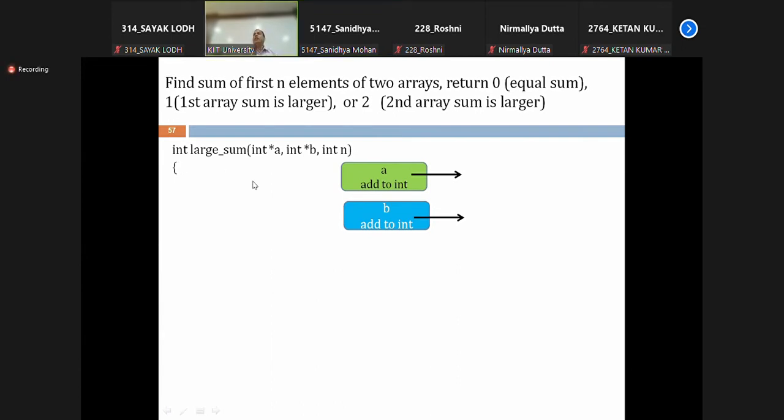And this integer is nothing but 0, 1 or 2. Remember this. This function will return 0, 1 or 2. How many parameters does the function take? 3. First two parameters are called by value or called by reference? Call by reference. And the third parameter is called by reference or called by value? Call by value. Is it understood? Everyone tell me yes or no.